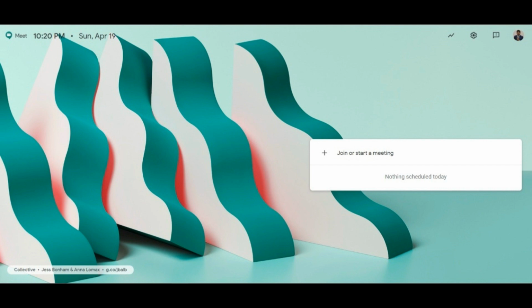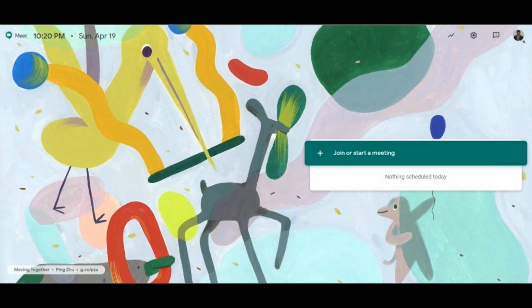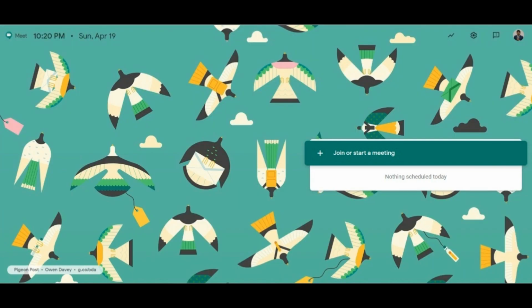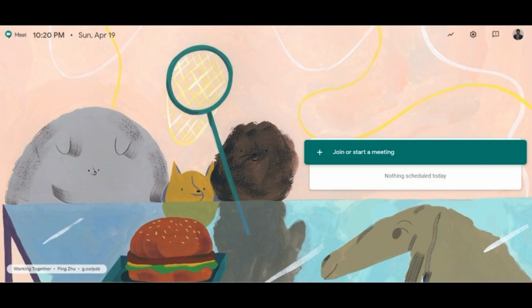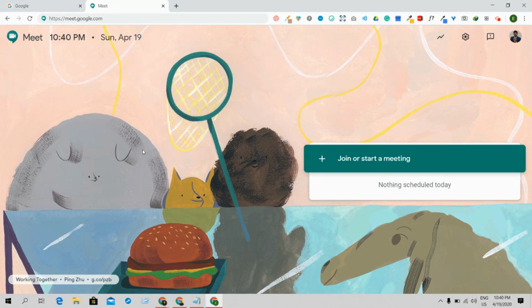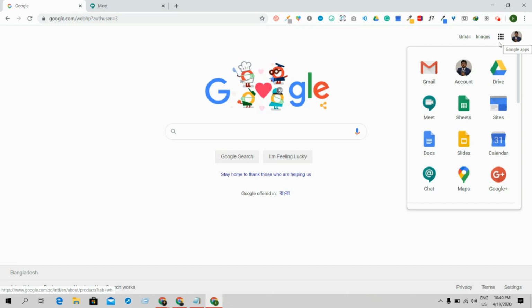Welcome back to another video on Google Meet, and today I'm very excited to share the things you need to know about Google Meet. So first thing, you need to access your Google Meet window. So how can you access that? To access Google Meet, use this waffle button. Click here and you'll find Meet here.